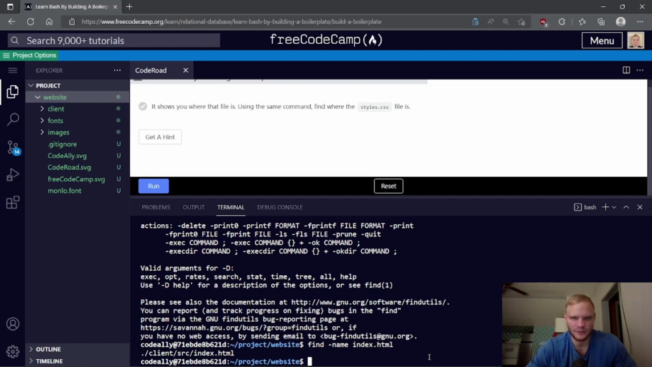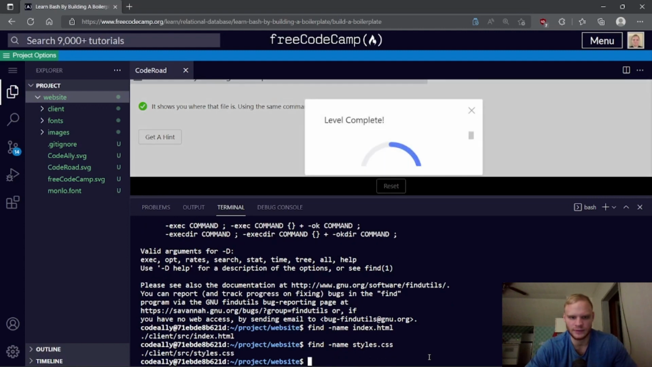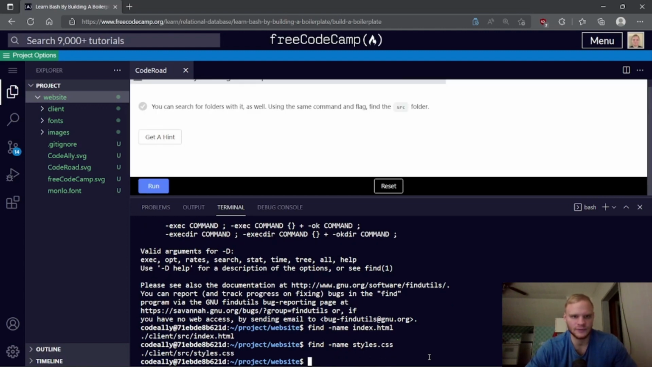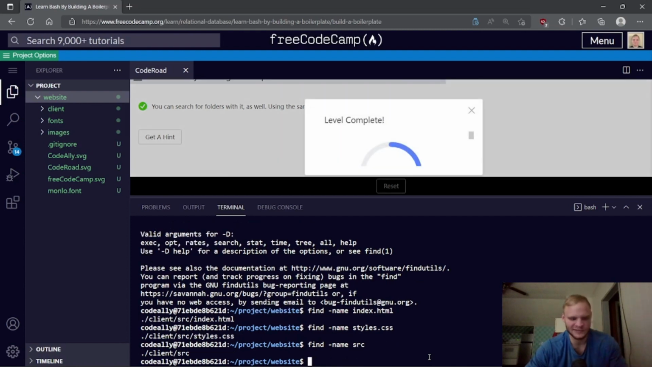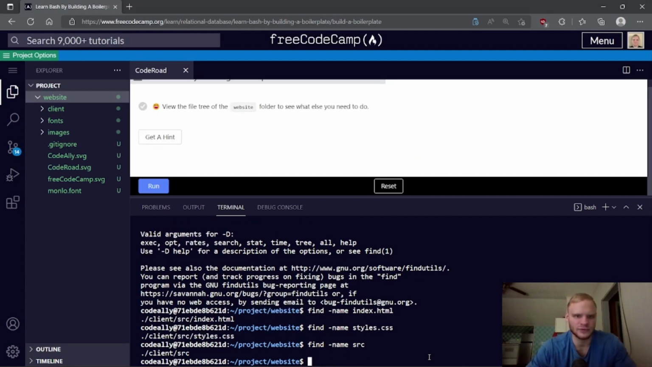Using the same command, find where the styles.css file is. So find -name styles.css. There we go. You can search for folders with it as well. Using the same command and flag, find the source folder. All right, so find -name source. There it is. Cool. View the file tree of the website folder to see what else you need to do.